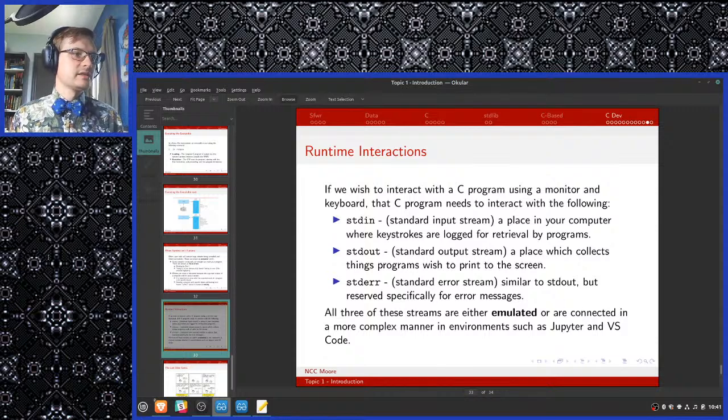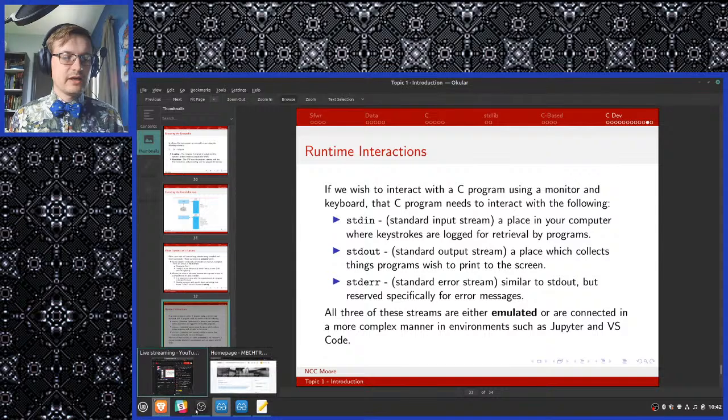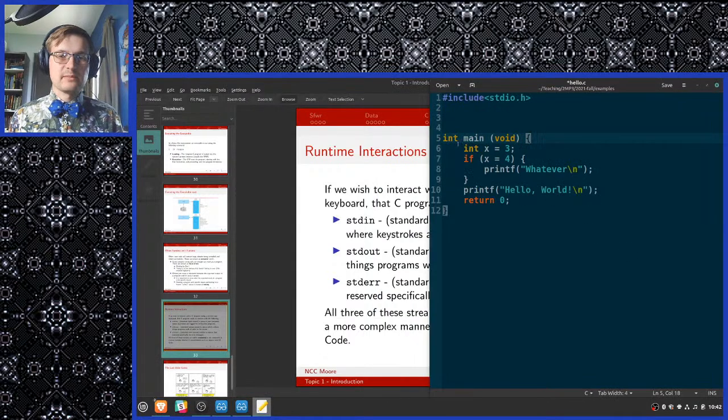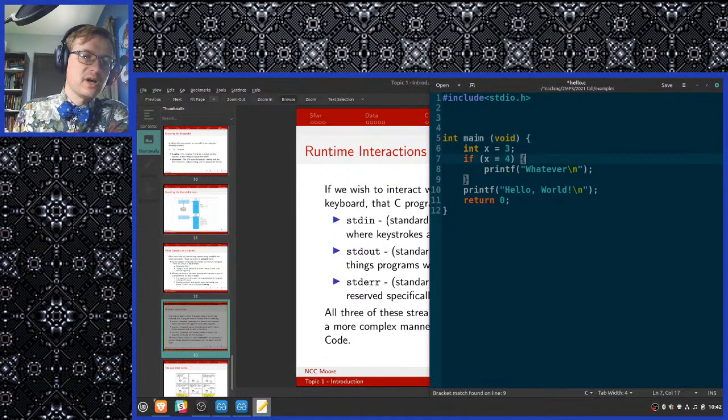So int means integer. I'll very briefly go over the anatomy of the main function. Int is the return type of main. That's constrained by the program. It can't be anything other than int.